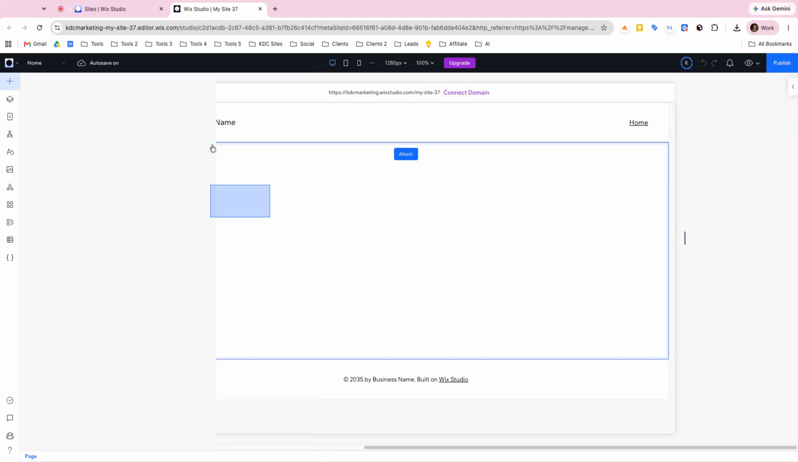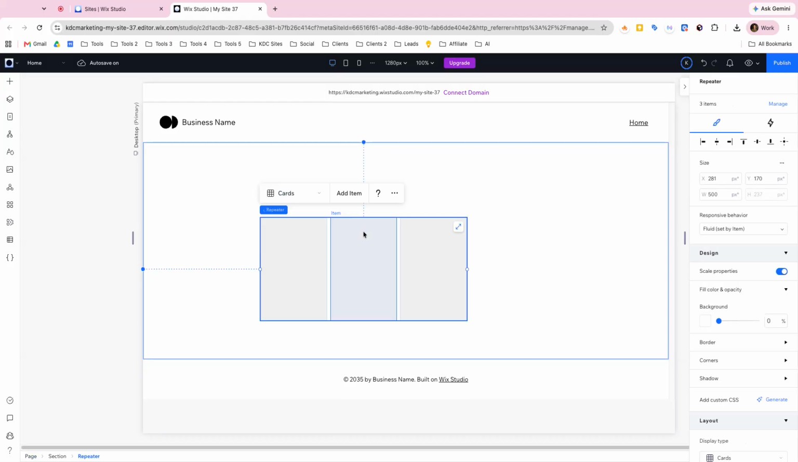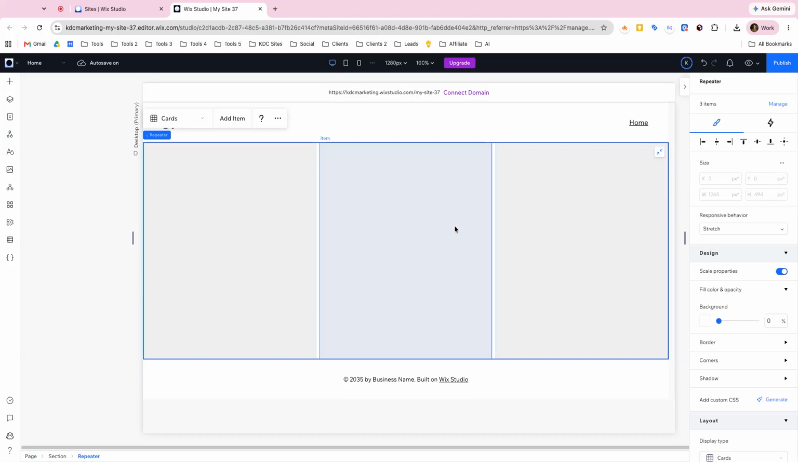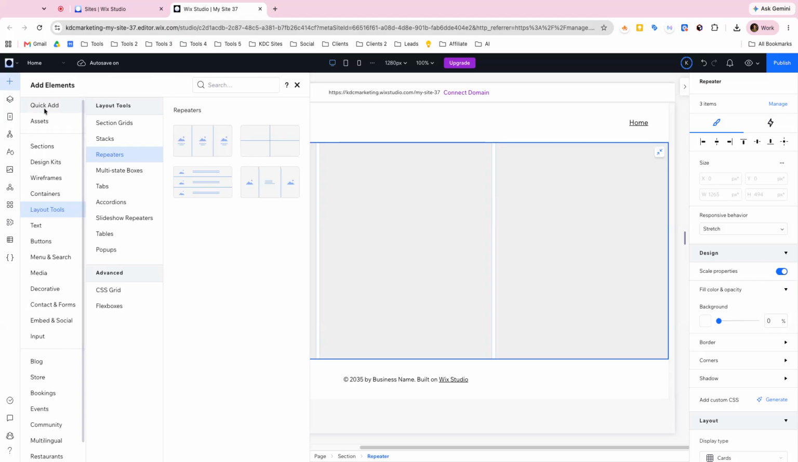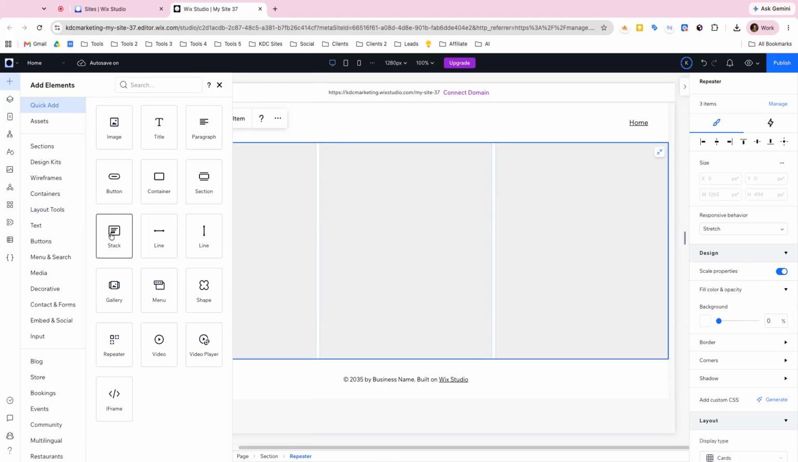I'm just going to grab this one right here, drag it over to my section, and then I'm going to stretch it for now to fill this whole section here so that it fills the entire space. And then I'm going to add a little bit of content to it. So I'm just going to add a stack here from the quick add.